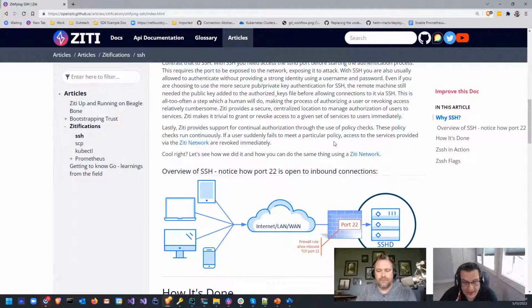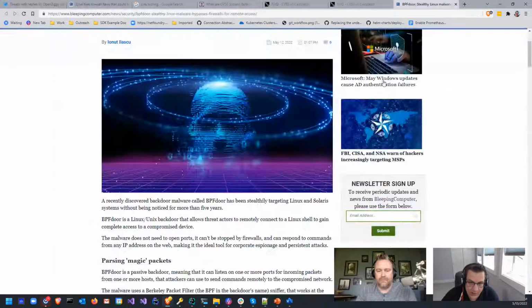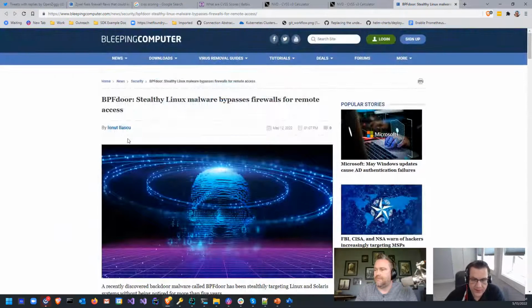And just today, or maybe yesterday, we learned about this particular backdoor, or BPF door, I should say, which means if you had a listening SSH server, you were potentially vulnerable to this particular problem. So I thought that was kind of interesting. If you haven't read up on this BPF door, you might want to take a peek at that. I thought this article was really neat.